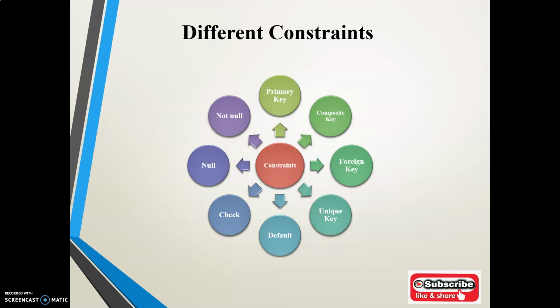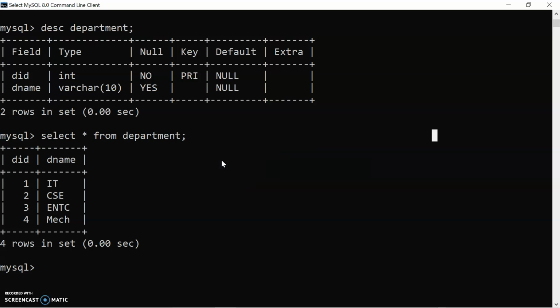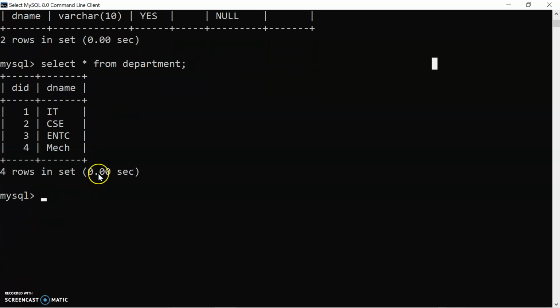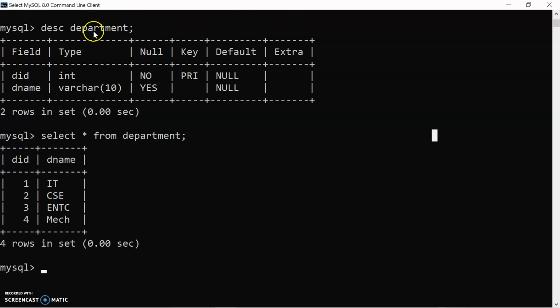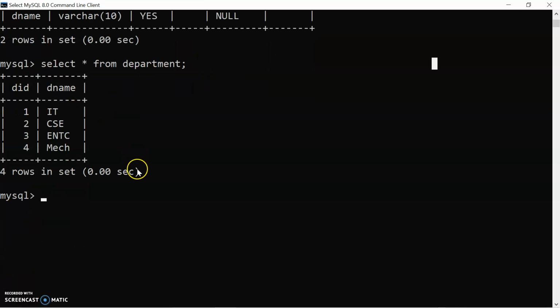So now here in the MySQL database, I will be showing you the practical implementation and how these constraints can be applied on the table. Here I have already created one table, department, which has two attributes, did and dname. Did is acting as a primary key in the department table, and I have inserted 4 records. Why have I created this table? Because we have to refer to this did as a foreign key in another table.